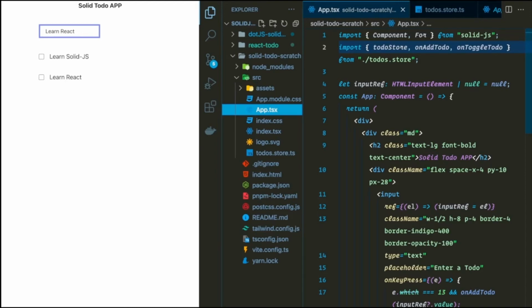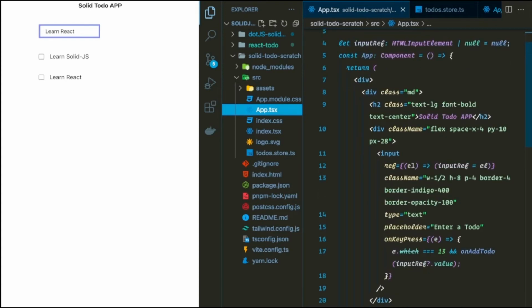So now we need to build the done column. For this, again, I'm just going to clean up the component a little bit. So what I'm going to do is quickly go and create a todo.tsx file.